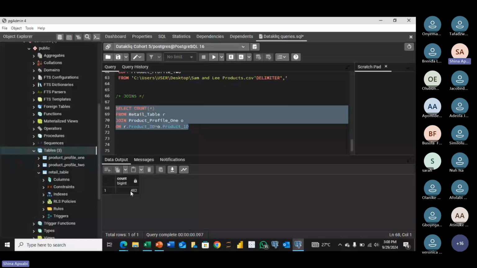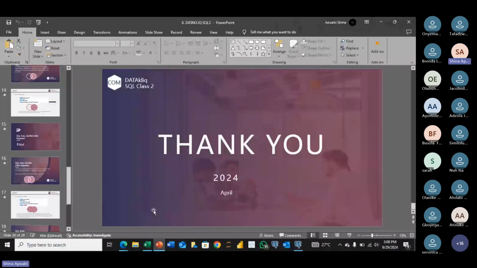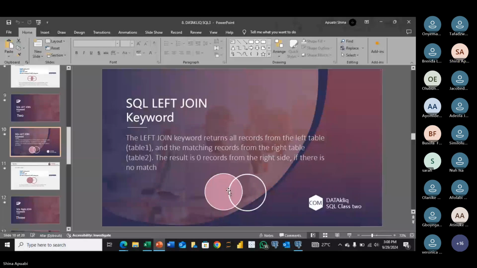The left join will include all the transactions. Don't forget this presentation. Let me show us. This is left join. You can see all the transactions must be there, which is the 1000, the retail, and then the ones that match it.